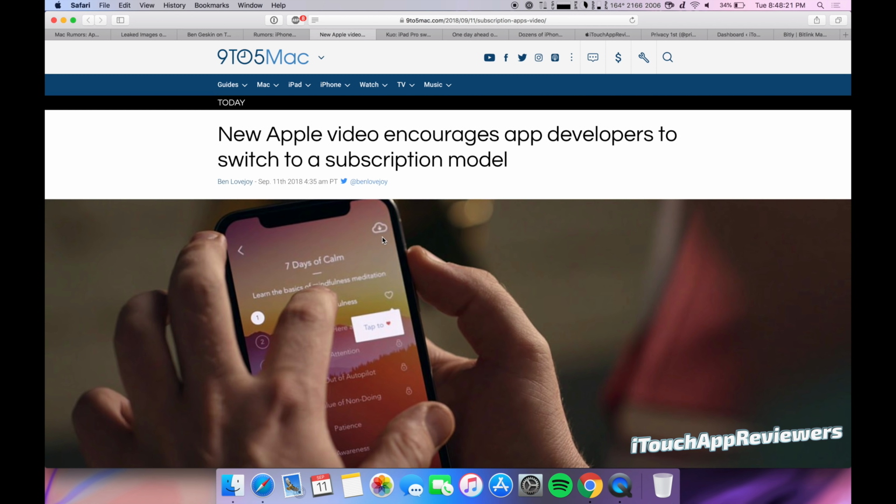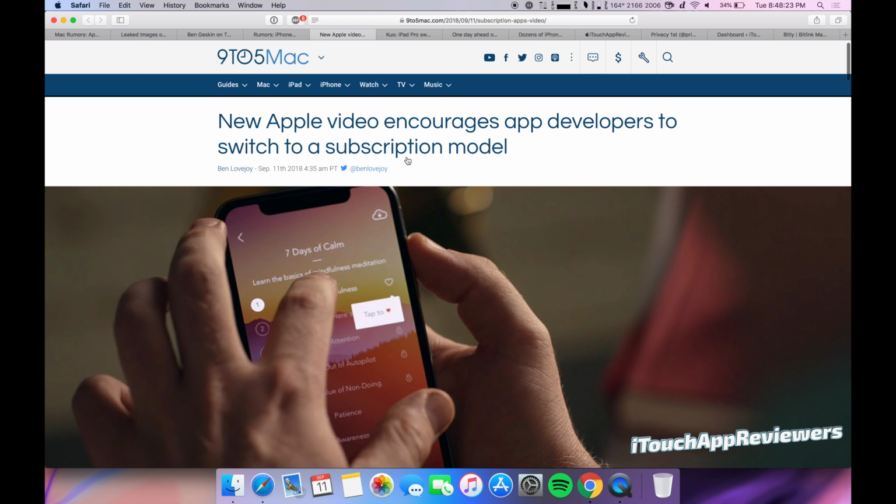All right, next up, a new Apple video encourages app developers to switch to a subscription model. I just had to throw this in here, guys. If you do this, if you're a developer, you're not getting my money because fuck that shit.